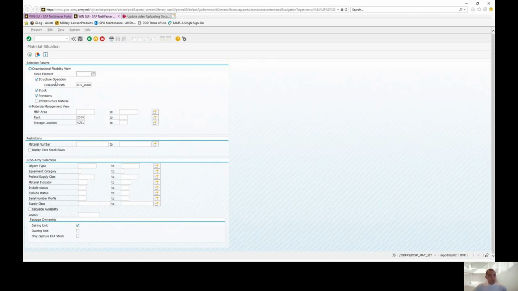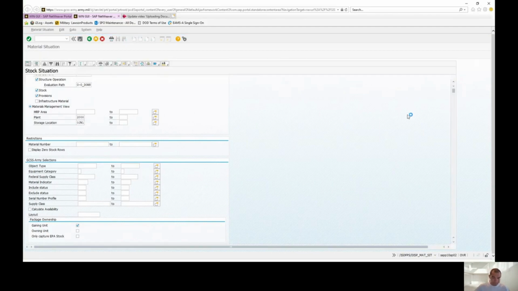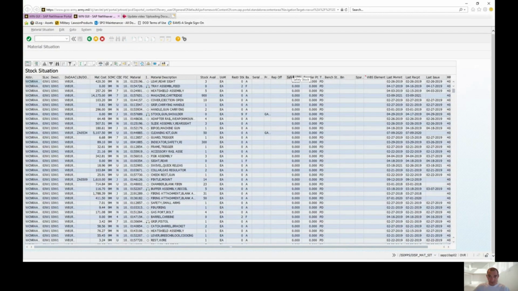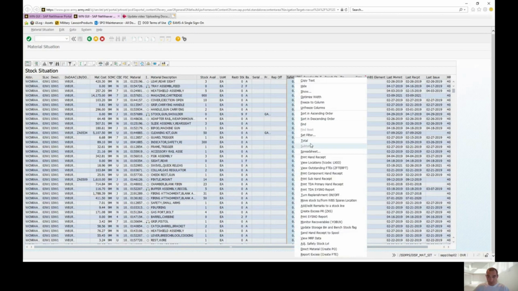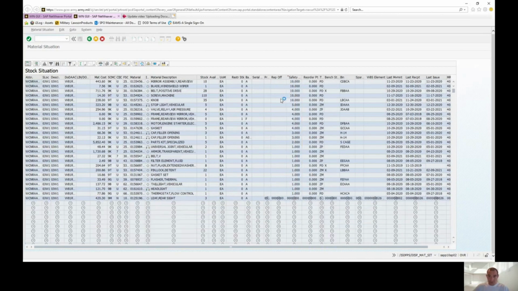So we're going to go to the material situation report. So what I'm going to do is I'm going to go to material management view. All you're going to do is type in your plant and your storage location, and you're going to hit enter. All right, let me sort this real fast so I can show you some better material here.